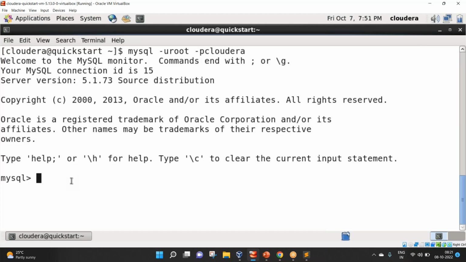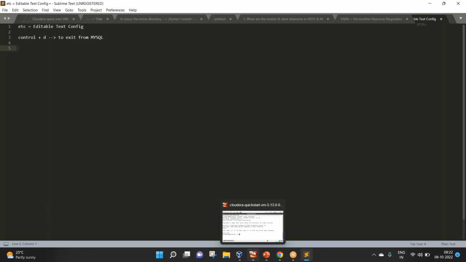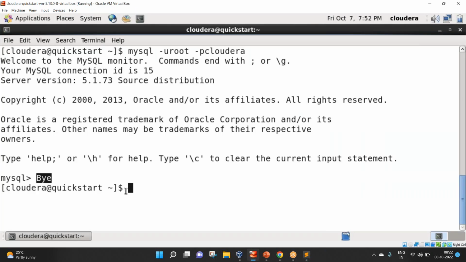Now to come out of this, I can type Control and D on your keyboard. Let me write it here. Control plus D to exit from MySQL. Now when I say Control plus D, it doesn't mean that you have to use the plus on your keyboard. You have to use the Control button and D button simultaneously to exit from MySQL. Once you type Control D, it will automatically type bye and you are back to your normal Linux terminal.